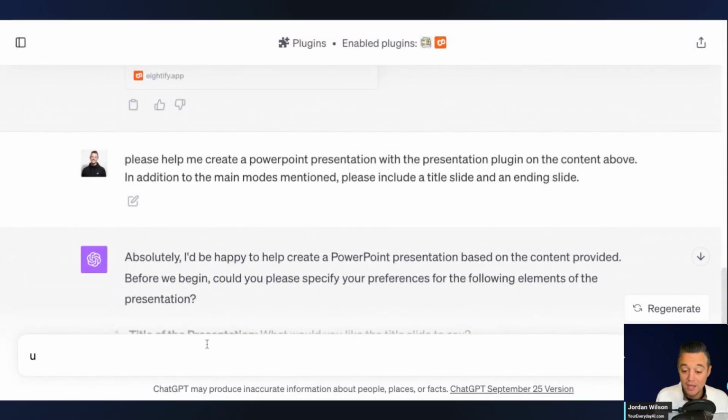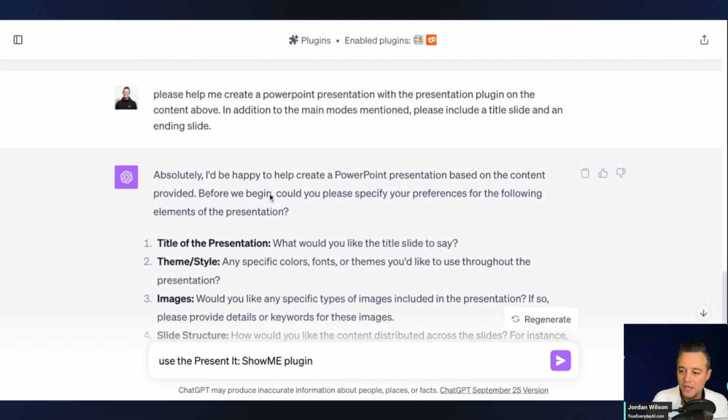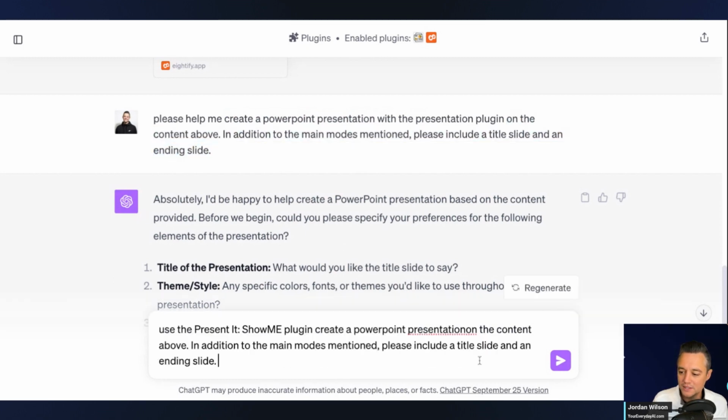This happens all the time. I'm gonna say use the Present It. Let's see, what is the name of this plugin? All right, it's the Present It Show Me. So I'm gonna say use the Present It Show Me plugin, and then I'm gonna say create a PowerPoint presentation on the content above. So I'm going to do this. Let's see if it works now.